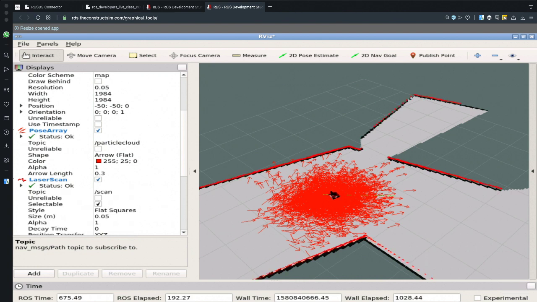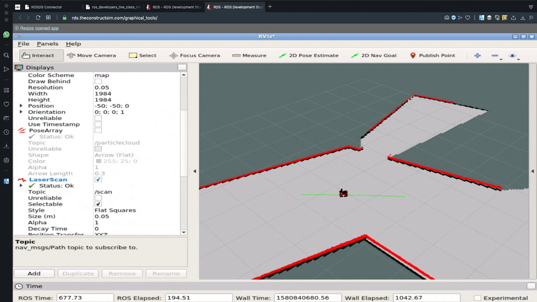And at the beginning it was kind of lost. Actually now it's very well localized. And the particles are starting to converge into a closer location. And there it has recovered the position and it's going towards the goal, the final goal. Okay, so you can see now that also the lasers detected by the robot are very well aligned with the current map. So the robot is quite well localized on that.